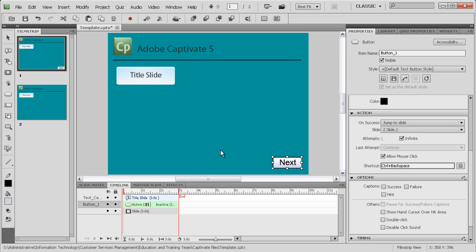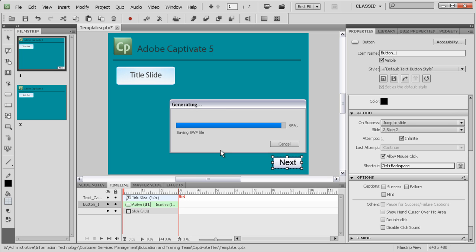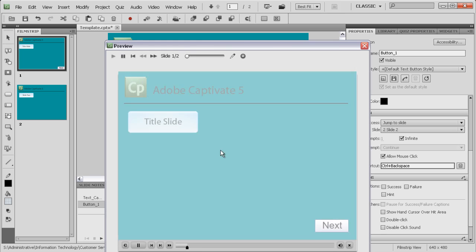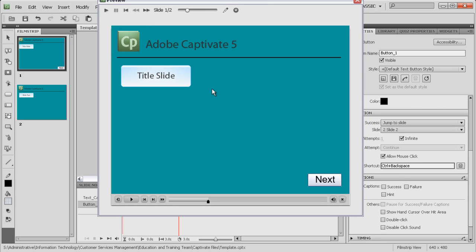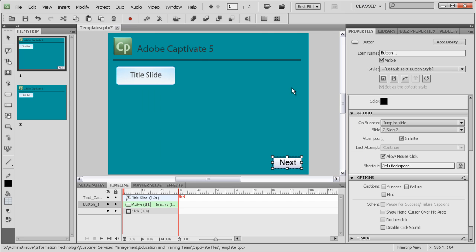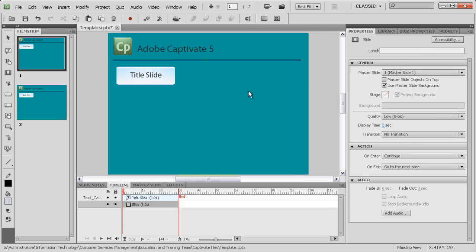So I'm going to press F4. That way we can preview what we've done. And we're on the title slide. I can press next, or I can press Control and backspace, and I go to slide 2. Okay, that's normal text buttons. I'm going to delete that button.